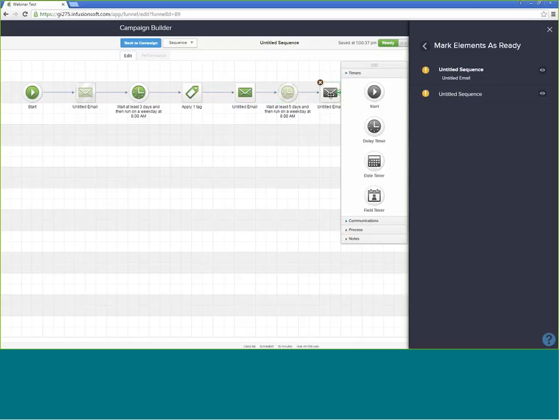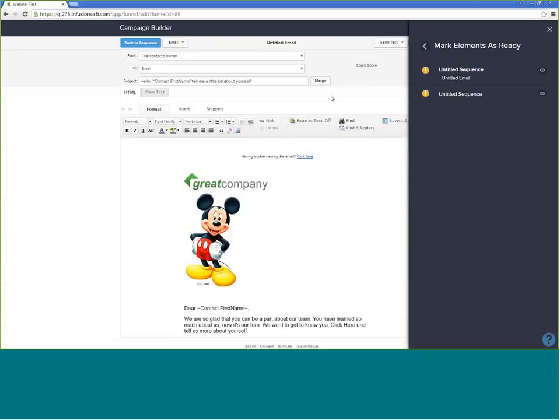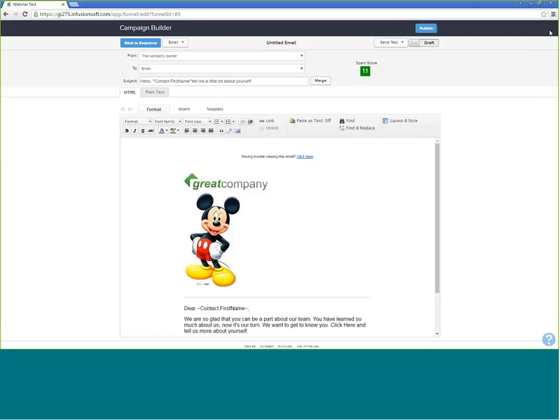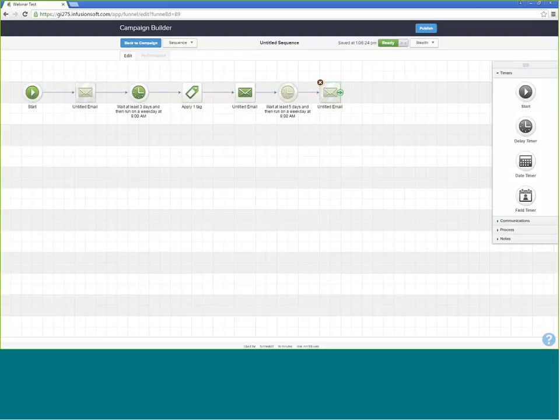Now remember, we do want to make sure that everything is set to ready. You'll notice, which is great, we have my friend Mickey here, who everyone would love to get an email from, I'm sure. What we're going to do is set this email to ready. Since this checklist is actually covering the ready function, I'm going to close the checkbox. Notice at the very top right, you're going to have the draft function, and we're going to switch that to ready, okay? Now we're going to go back to sequence.